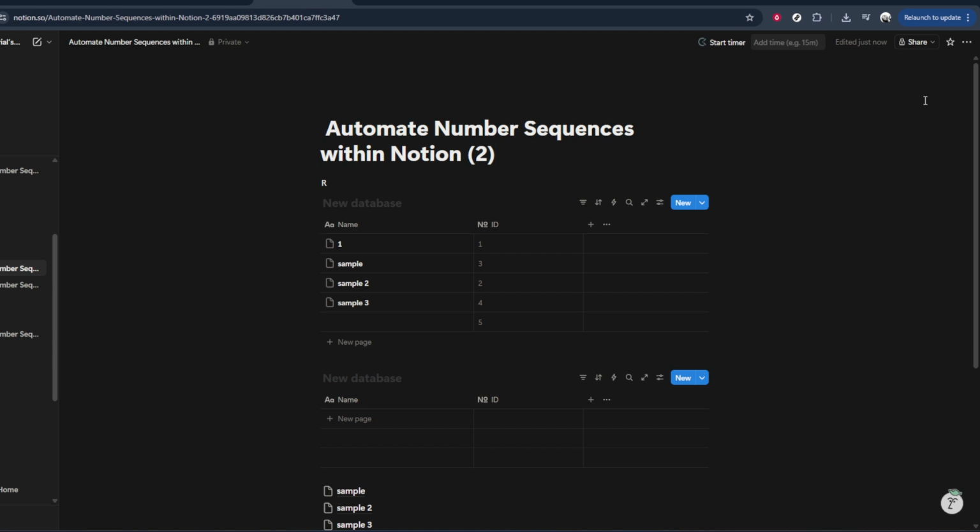The duplicate will normally appear in the same workspace and sidebar area as the original, often with the same title plus the word copy added to it. If you don't see it right away, check the sidebar. It might be nested under the same parent page as the original template.